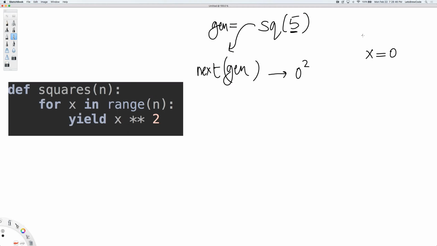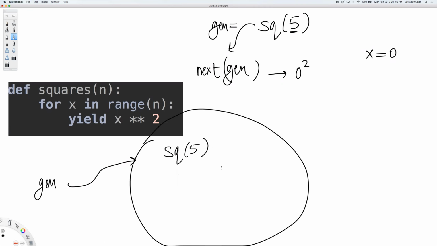So now there is a function object called gen, which is pointing to square of 5 somewhere. And internally, it's keeping track of its variables. It knows that x is at the moment 0. And it's on, let's say this was line number 1, 2, and 3. So it's on line number 3 right now. So when you say next of gen, this will continue again. And now x becomes 1, and this function will return 1 square, and it will halt.